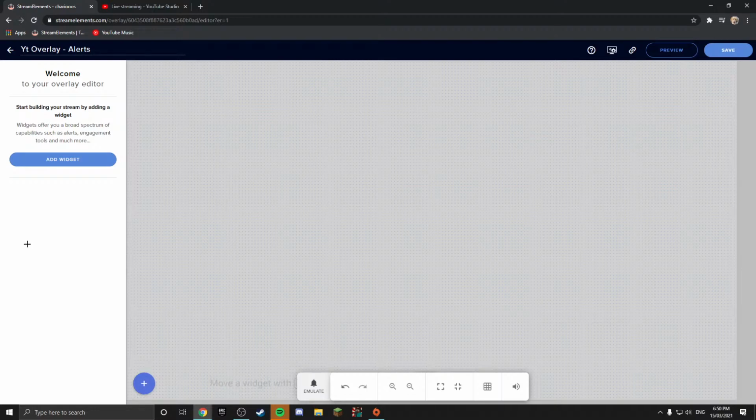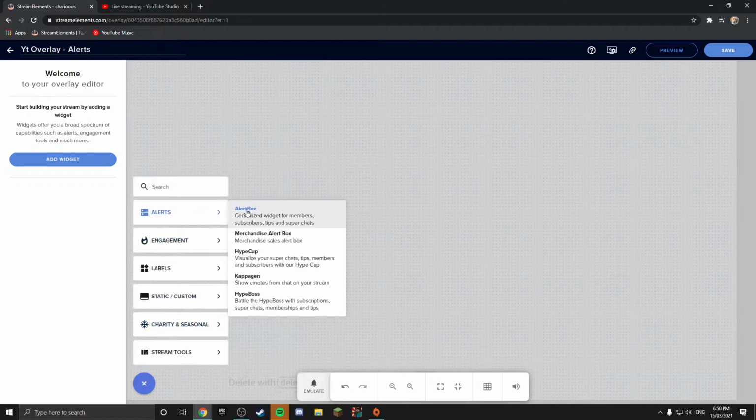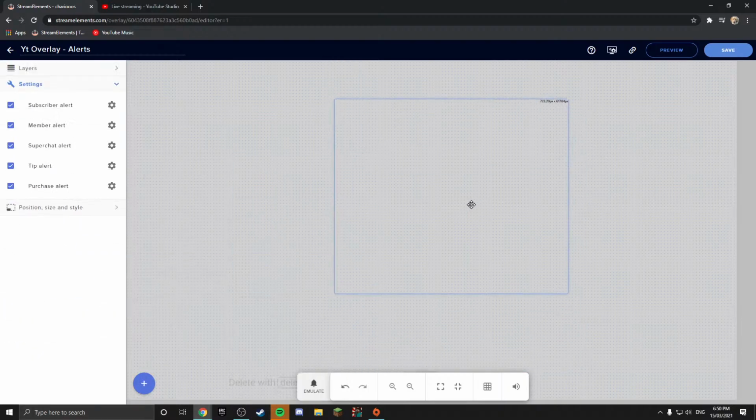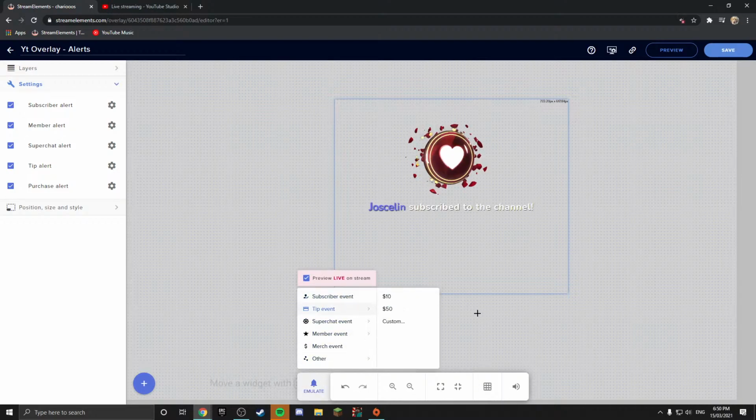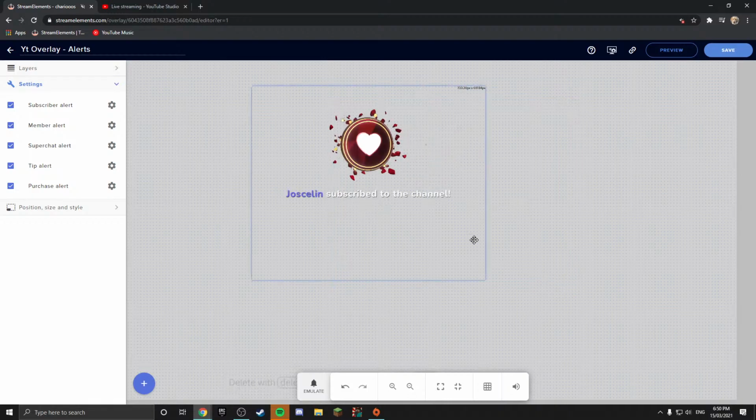So let's add a widget to it, and we're gonna add an alert box. This is the first thing you're gonna wanna do. And here we go, just so you can see what this is doing. If I click on emulate and add a follower alert, hey, there's my follower alert. Where do I wanna place this on the screen? Let's maybe throw it above my camera over here.